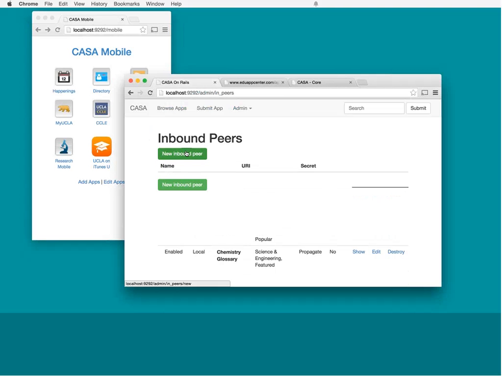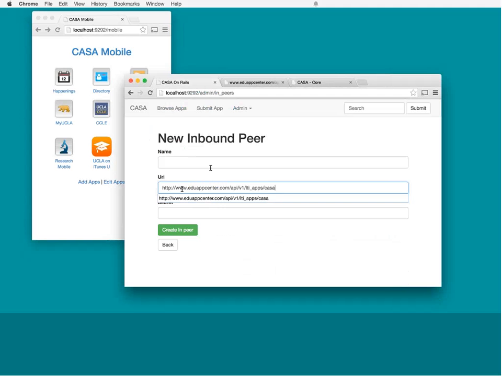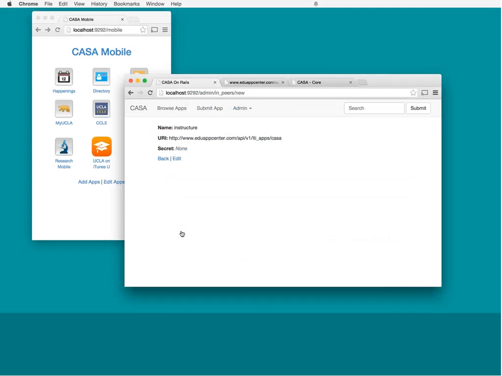So I'm going to go over to peers, add a new inbound peer, use that URL, set them up as a peer, create it. And now, in the background, our CASA engine is sending a query out to their CASA endpoint and saying, hey, what apps do you have that you're willing to share with me? We're receiving it. From here, we are now making our own local decisions about it.